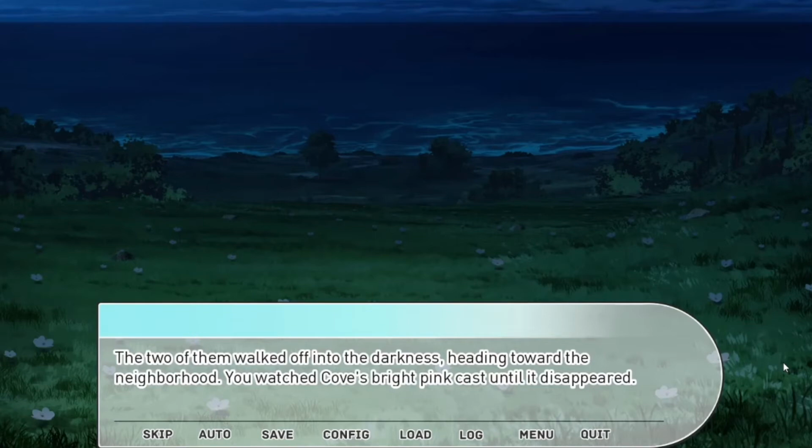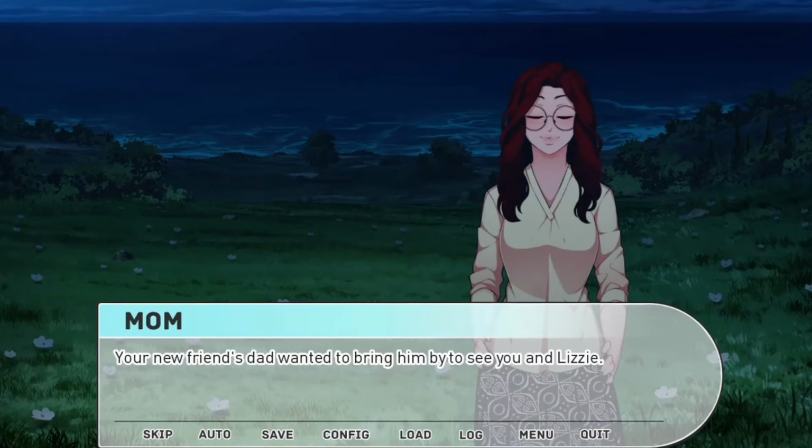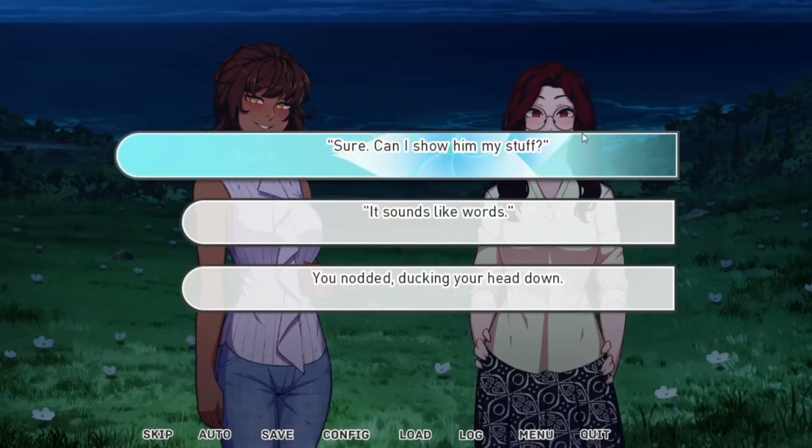The two of you walked up in the darkness, heading toward the neighborhood. You watched Cove's bright pink cast until it disappeared. Tell you what, we'll have a proper playdate tomorrow, okay? Your new friend's dad wanted to bring him by to see you and Lizzie. How does that sound? Sure, can I show him my stuff?